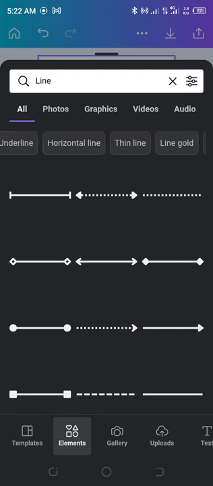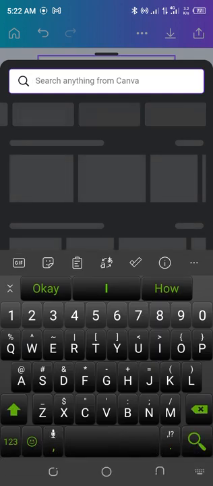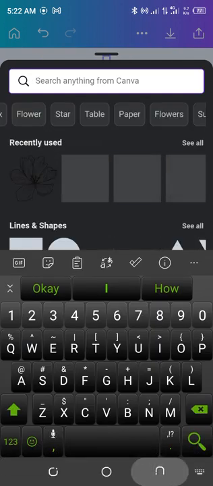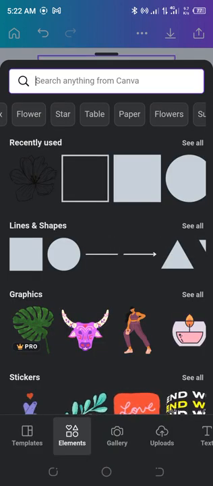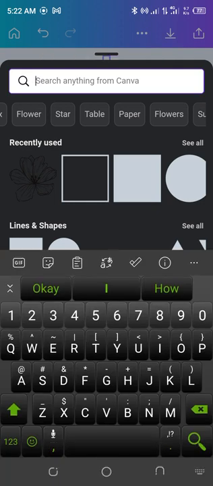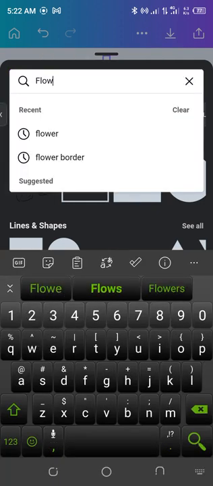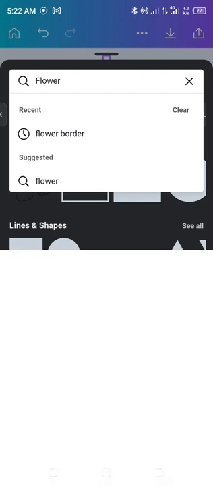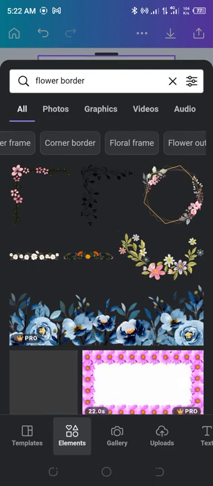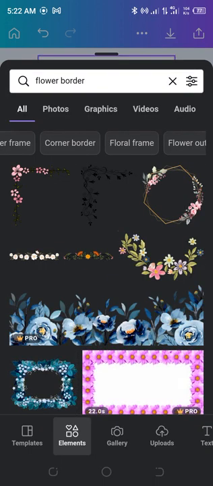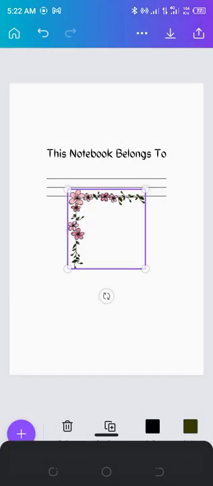Then search for, let me check online. Just search for shapes. Okay, we can do flowered. If you're doing for a lady niche, you can do flower border. Okay, let's see if we find something that we'll love. Okay, so let's put this. So let's do this. Now this is colored, right?